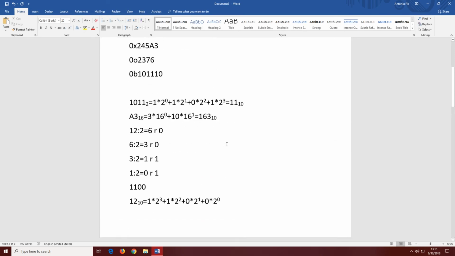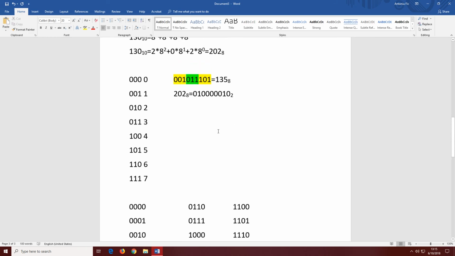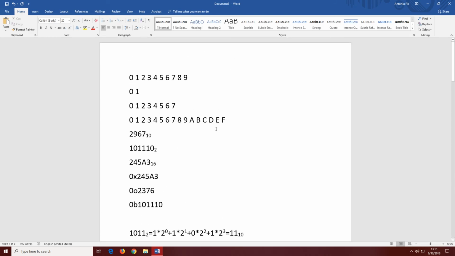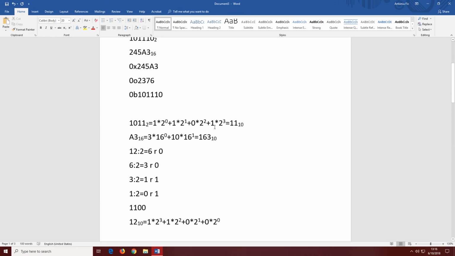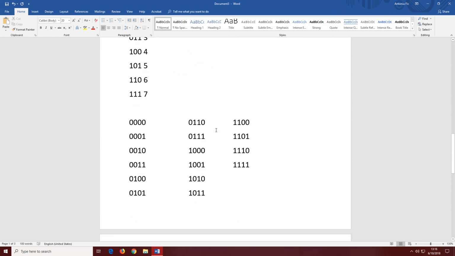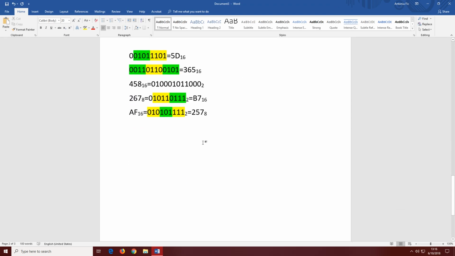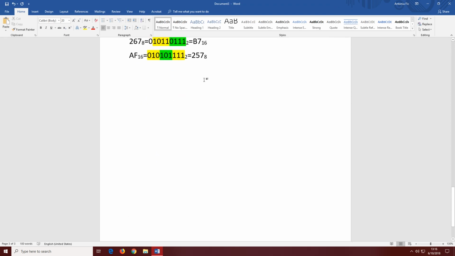So this is basically how you convert from different bases into each other, how you convert from base 10 to base 8 to base 2 to base 16, and in between those. So this is basically how the computer number system works. It uses base 2, 8, 10, and 16.